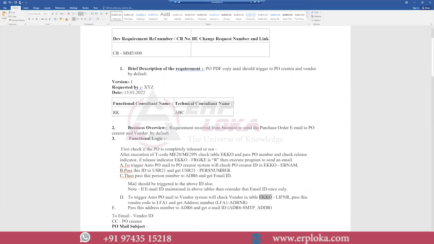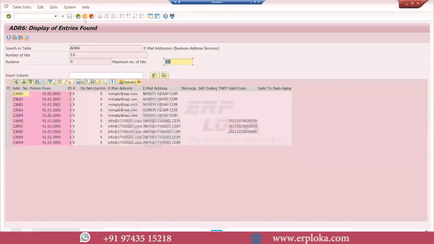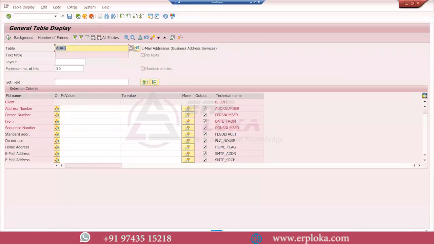So you're going to the EKKO table. From there, you are going to see the LIFNR. LIFNR is the vendor field. So that vendor code, you are passing it to the LFA1 table. LFA1 table is nothing but the vendor table. If we go to LFA1, this is the LFA1 table, which is the vendor table, the supplier master table.